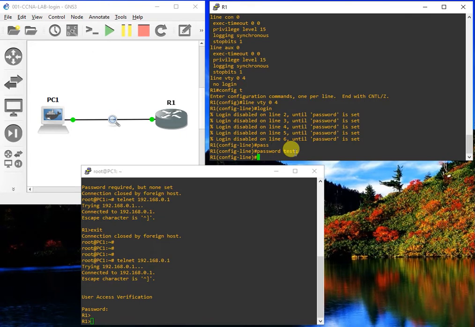There is one more thing we should learn about the login command, which is called login local. With it, we can say whether to use a username and password. So we will change the configuration here and say login local. Login local means it needs a username and password, and these will be in the global configuration file. So login local is set up.